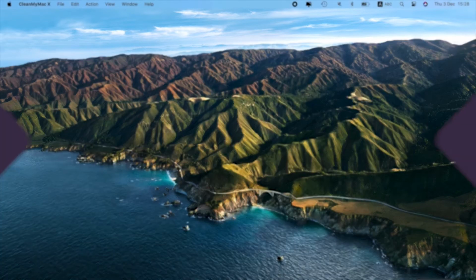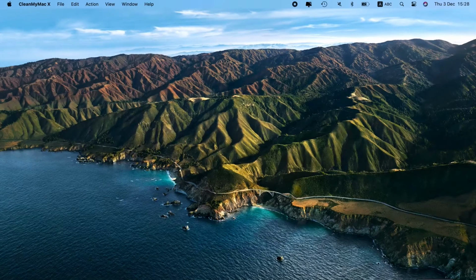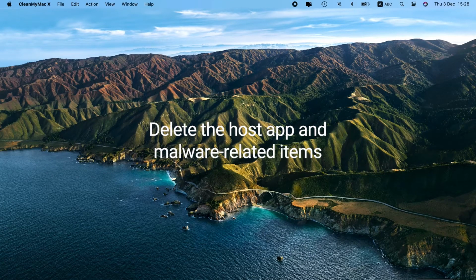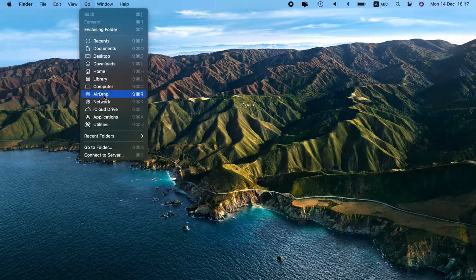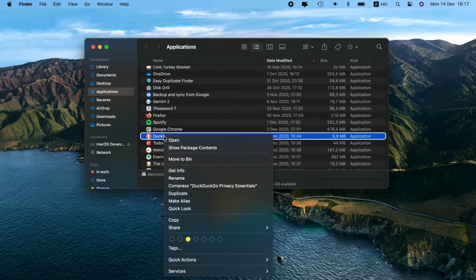Still, if you prefer manual removal, here are some steps for you to follow. First, you need to delete the host app and all malicious components rooted on your Mac. To do that, go to your Applications folder. Find the app you downloaded just before you noticed the redirects to Akamai.net and drag it to the trash.